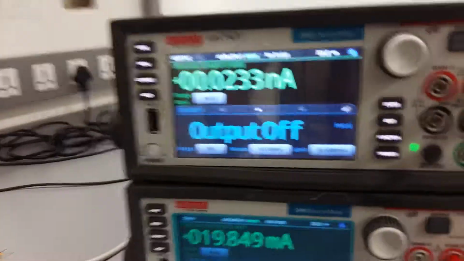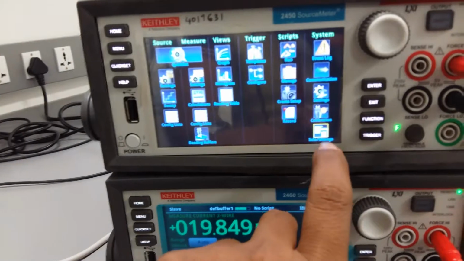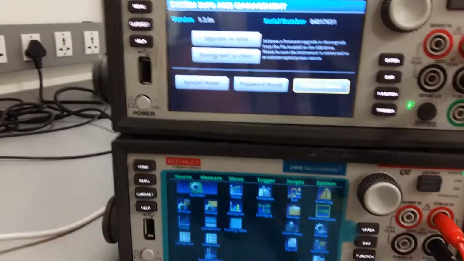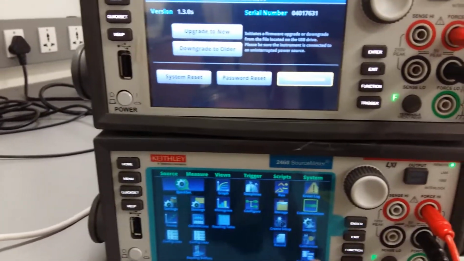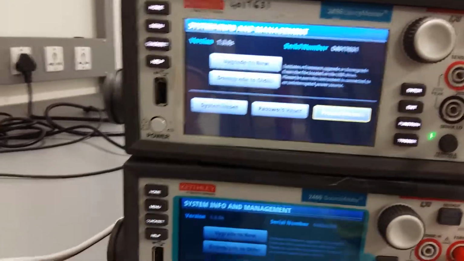For this, you have to make sure all the firmware is the same. You can cross-check using menu and information. You can see both are 1.3.